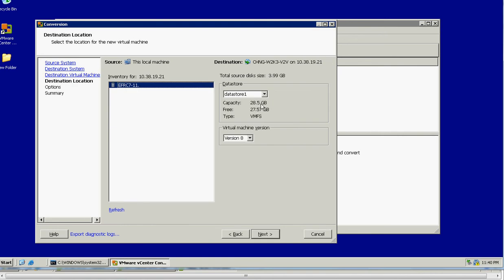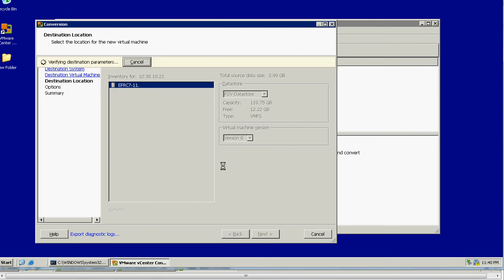Click on next. So I have the local data store. Going to select the P2V data store, which I've already created on the ESX server. The virtual machine conversion, this is version 8 for VMware Standalone Converter 5.0. Leave it at default. Click on next.